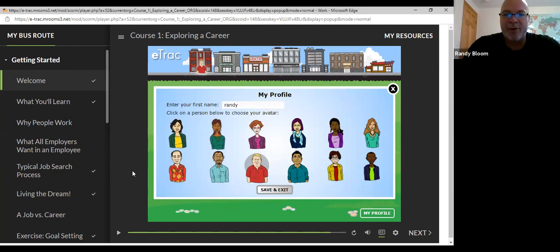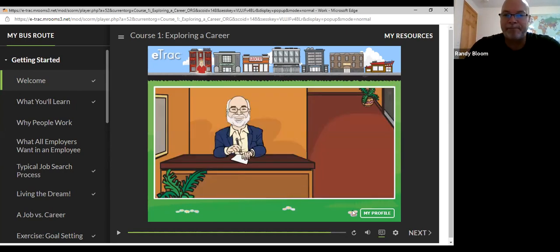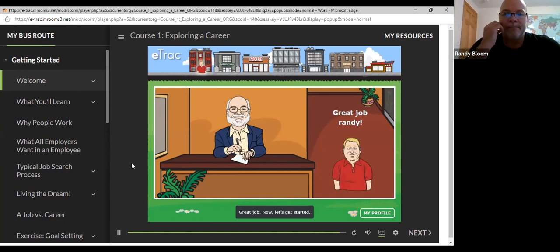Students and/or instructors can go ahead and choose their own character. I chose this guy over here. Just, well, the body type looks pretty good. This guy has way more hair than I do, which is kind of cool. I like that. So I will save that. And my name is also in there as well. Great job. Now, let's get started.